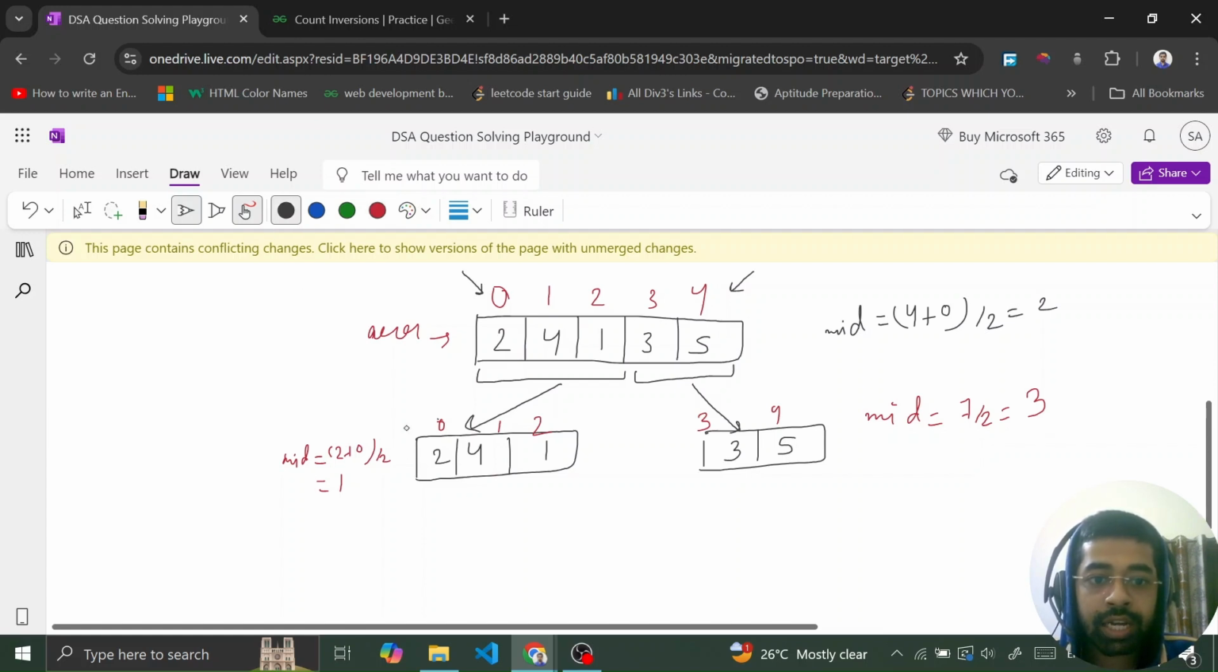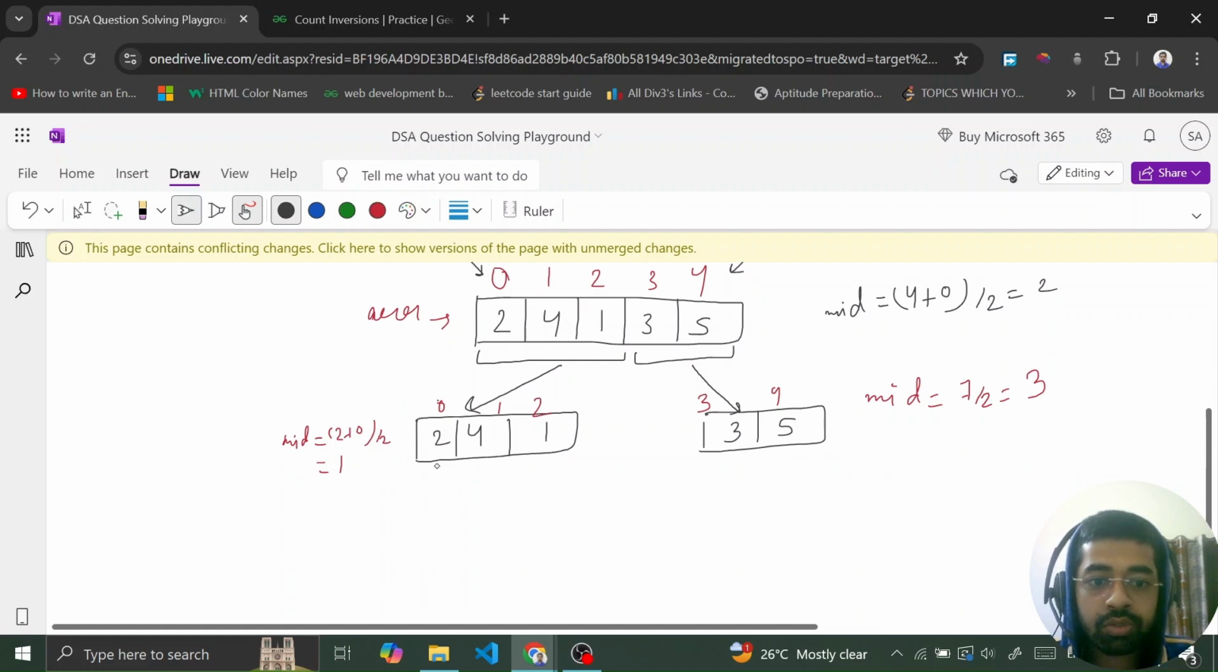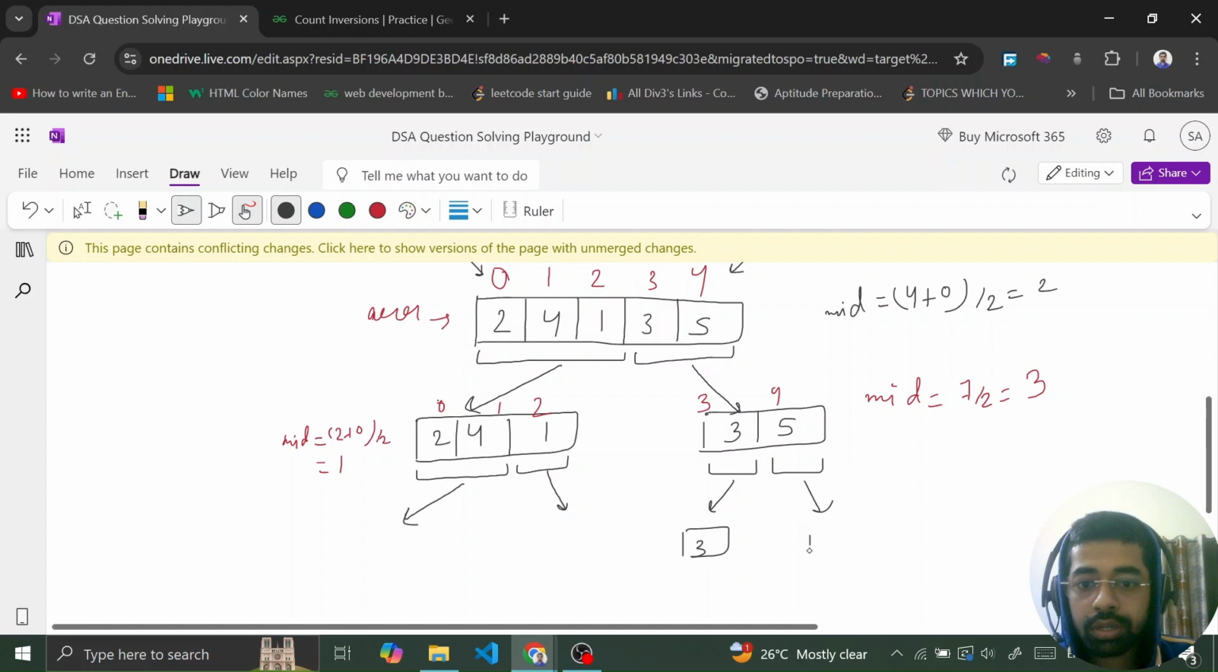Now I will divide them again. Here the mid is 1, so from 0 till mid, that is 0 till 1, we will have an array, and we have one more from mid plus 1 till right. Here from the left, that is 3, till mid, it is a single element, and here mid plus 1, that is 4, till the right. What is right? Right is 4 here only. So they will be single blocks. Here it is 2, 4, and here it is 1. Looks good till now.